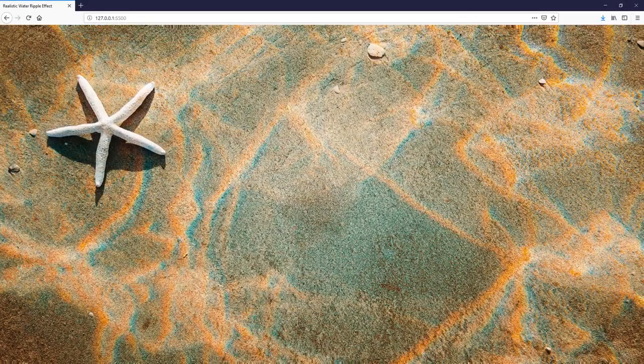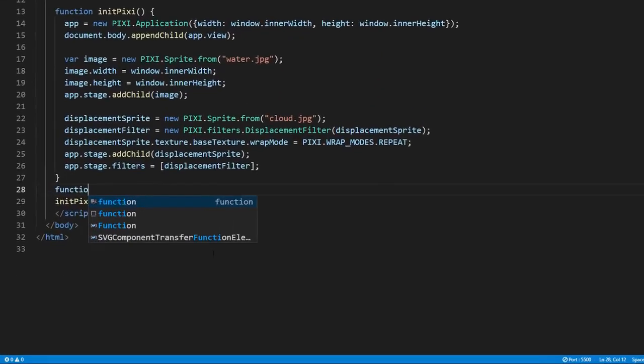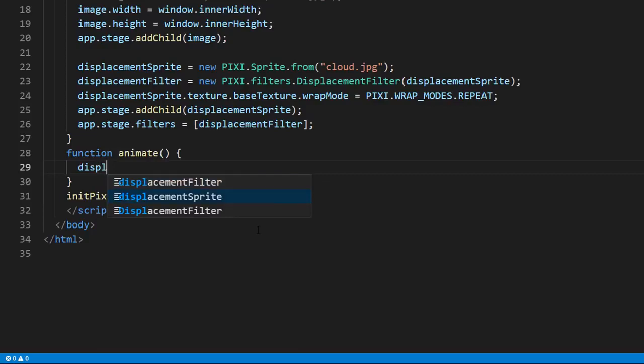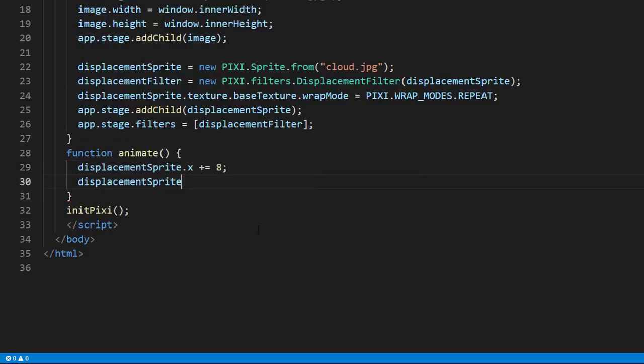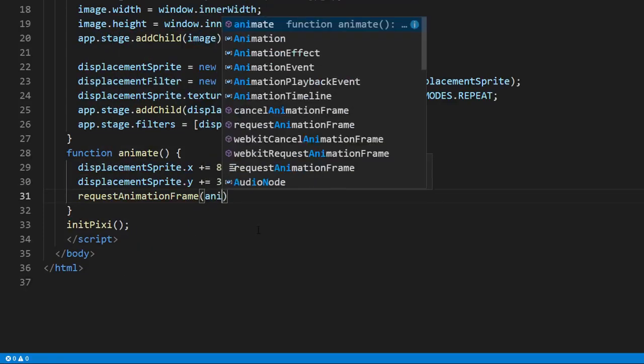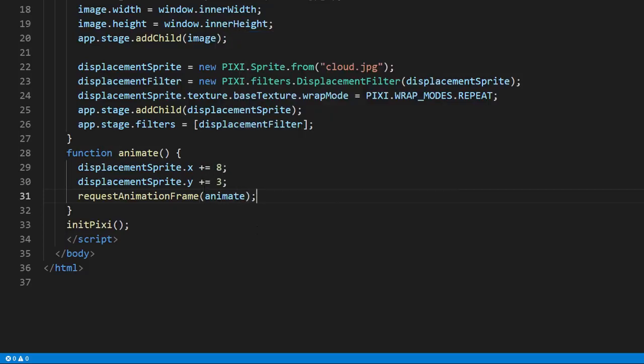At this point, everything is ready, but still you won't see much of a difference. We need to create an animation to move the displacement map to be able to see the ripple effect. Let's create an animate function and move the displacement map position. At the end of the function, we will call request animation frame to start the animation loop.